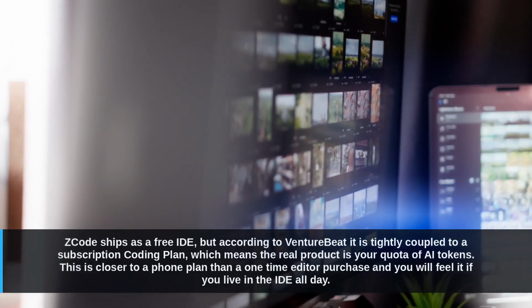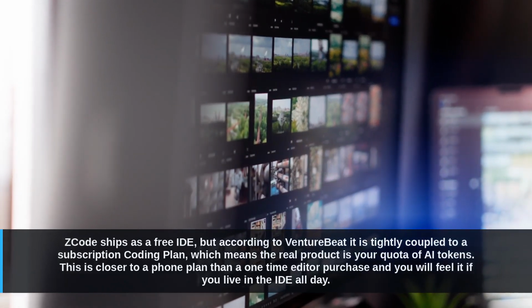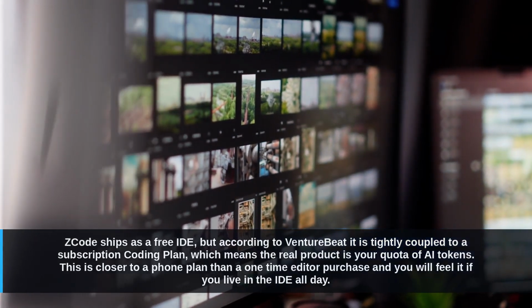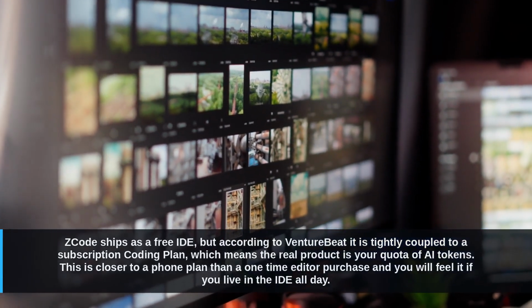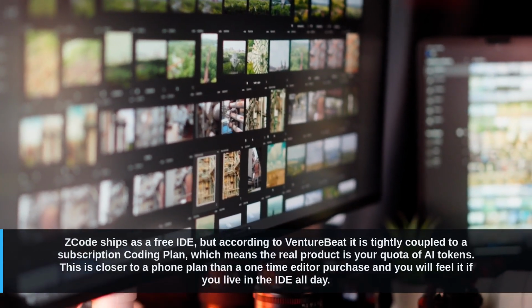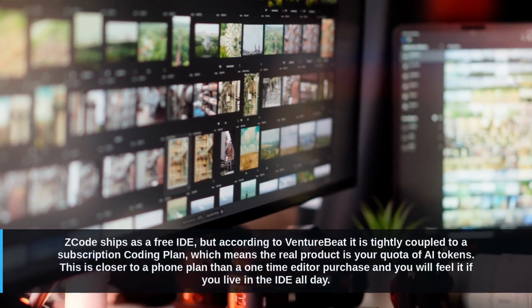ZCode ships as a free IDE, but according to VentureBeat, it is tightly coupled to a subscription coding plan, which means the real product is your quota of AI tokens. This is closer to a phone plan than a one-time editor purchase, and you will feel it if you live in the IDE all day.